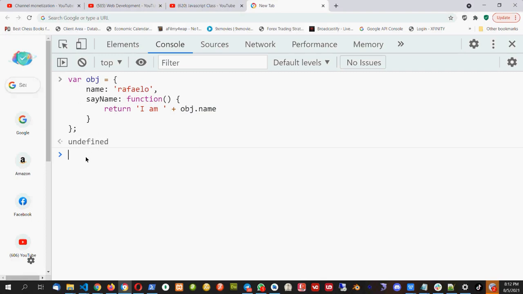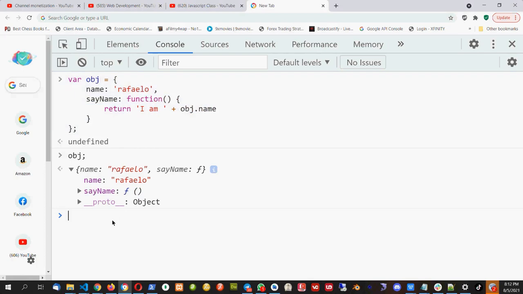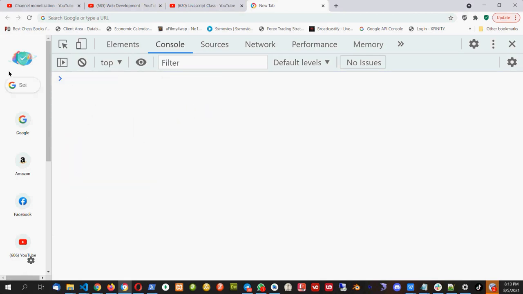So now if I enter it, I will just print object. It is saying name and I have the function. This is the function. So if I say like this, object dot say name, if I run this, I will get I am Raffaello, and this object dot name is coming from this one. Okay, so this is the way we can access the variable inside the object. There is another way also which I will do in a few minutes, but this is one of the ways.